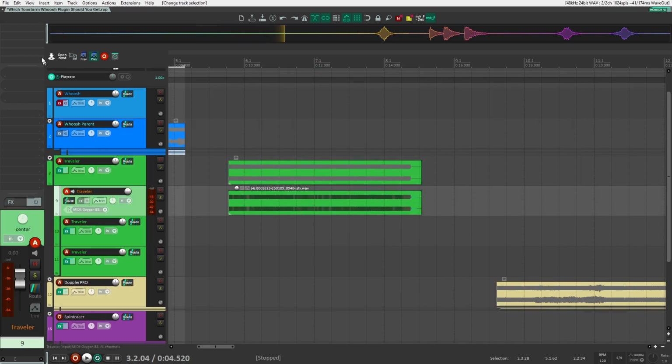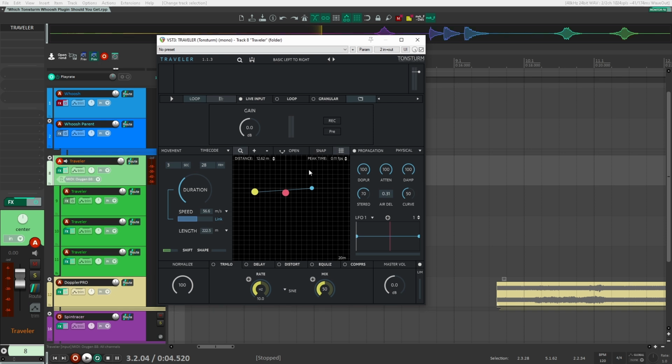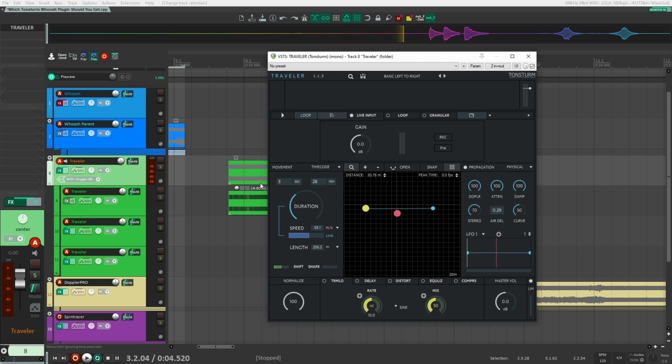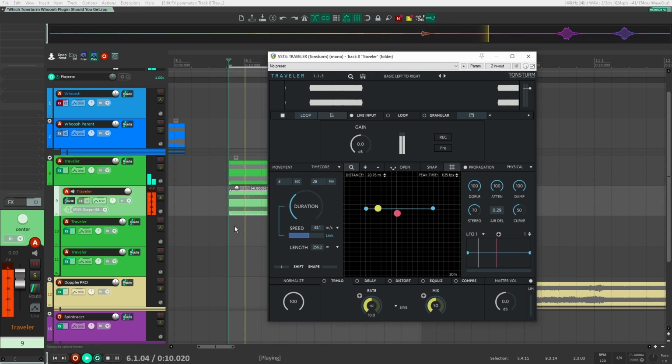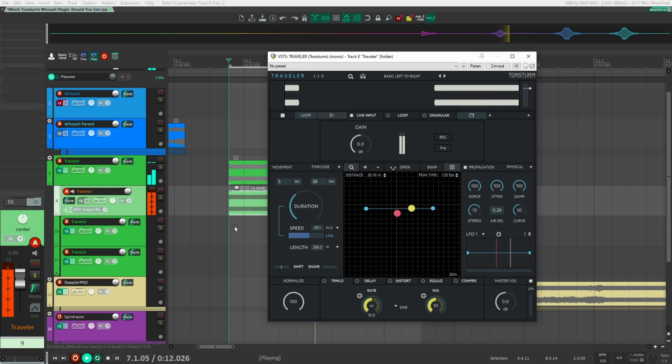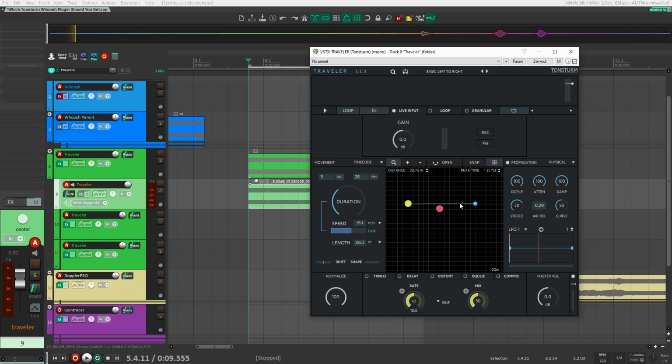The next one that we have is Traveler. So this is Traveler, and like Whoosh here, you have your listener in the middle, and then you have your path of your whoosh here. So I'm just going to play it here. All right, so that's how it works. You have your sound source is the yellow here, and then you have your listener here, which is the red.